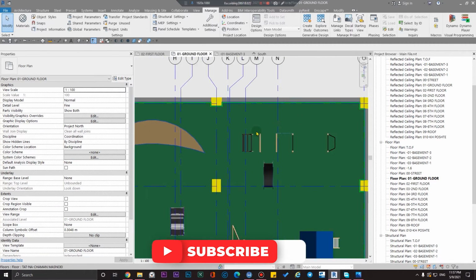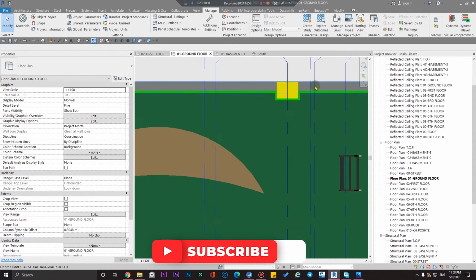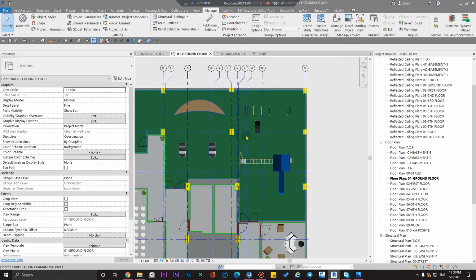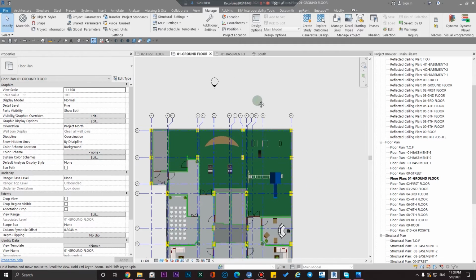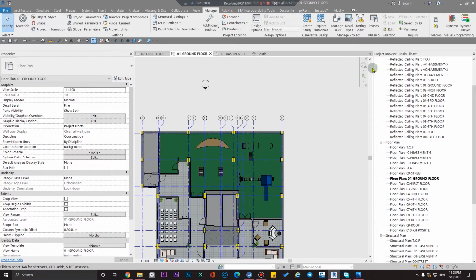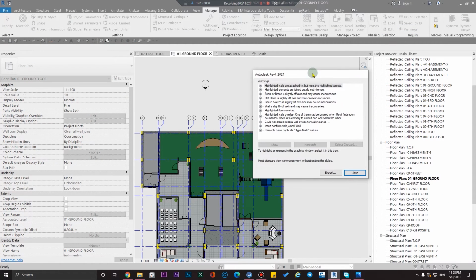For example, overlapping floors, overlapping columns and walls, and other kinds of things that will reduce your file speed. But don't worry, you just need to go to the Manage tab, and from the Inquiry panel, solve these problems. It is good practice to solve these problems for all of your projects, or at least look at them. It will definitely help reduce errors in your modeling, and at the end it will help to optimize your files, and it will increase your speed too.